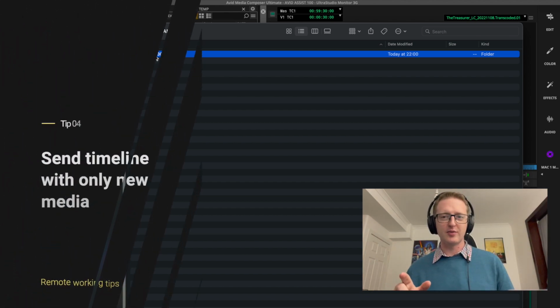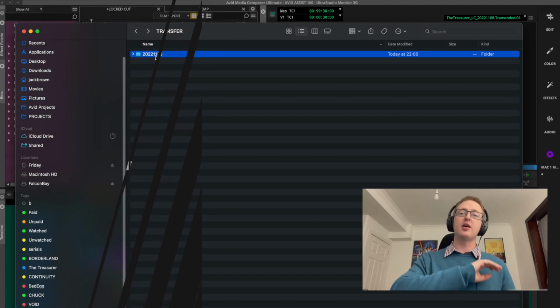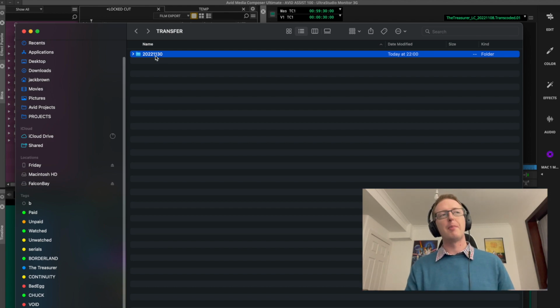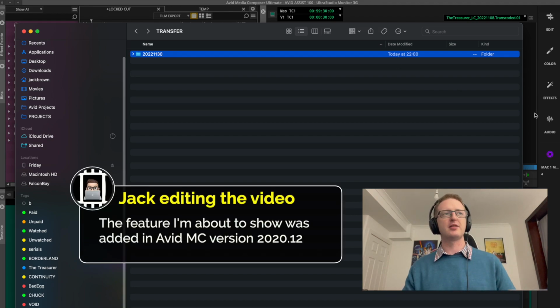Now, let's take this one step further though. What if you made some slight tweaks to the cut and then you want to send the updated cut to your assistant or to whomever else, but you don't want to send all of the media again, you just want to send them the Avid media that's new that you've added since last time. Let me show you how to do it. There is a really neat way to do that in the new version of Avid.